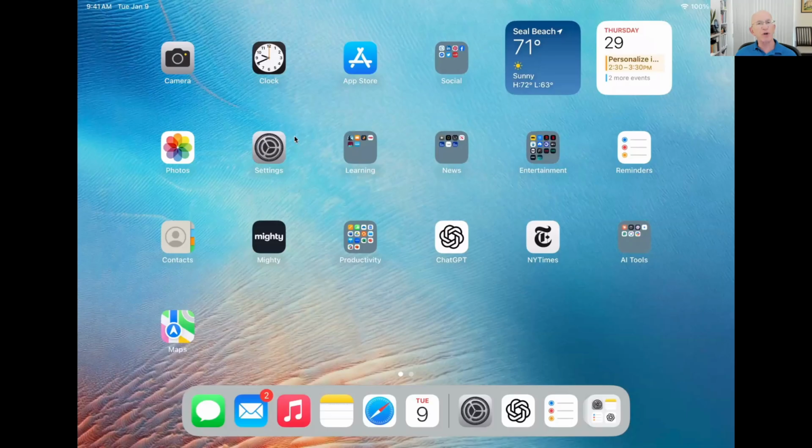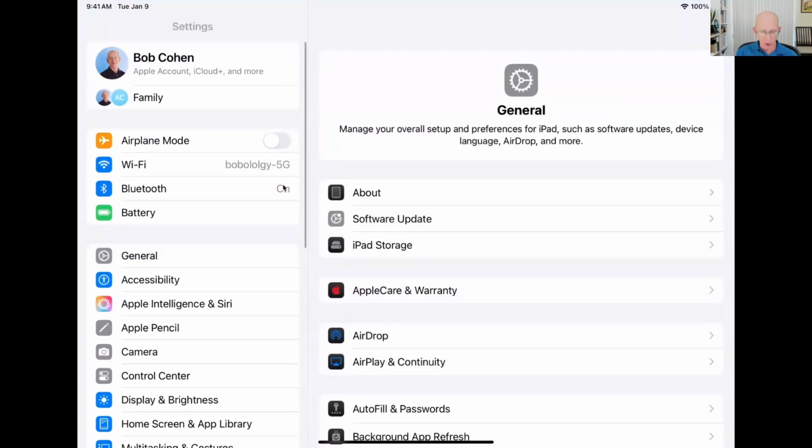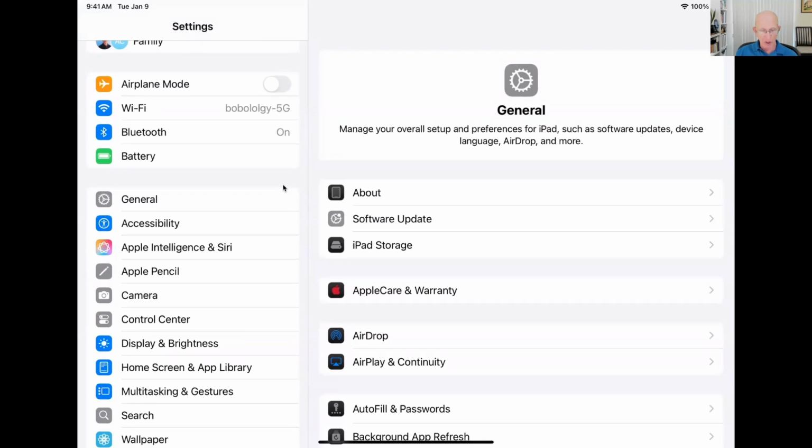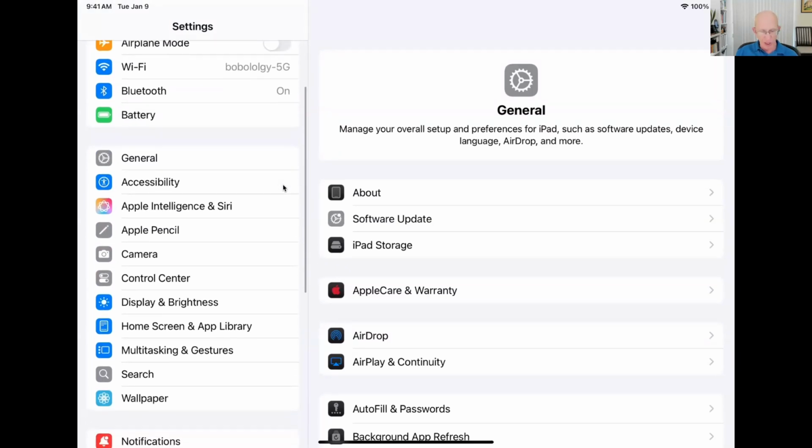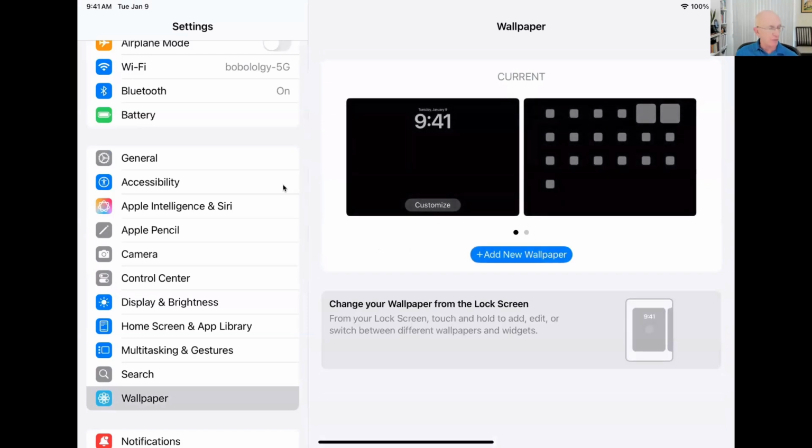And what we're going to be working with mostly is this settings icon, and it'll change the way a few things work on our iPad. And what I'm going to do is go to settings first. I'm going to tap on settings, and I'm going to scroll up and go to my wallpaper setting down here. And that gives me the ability to customize the style and design and effect I want to have on my wallpaper.